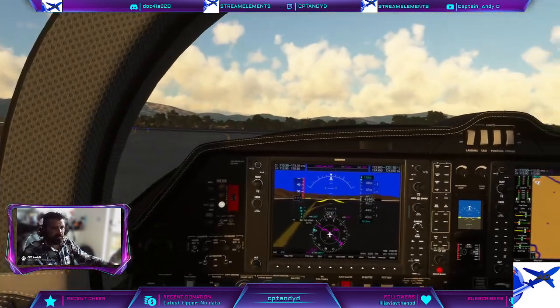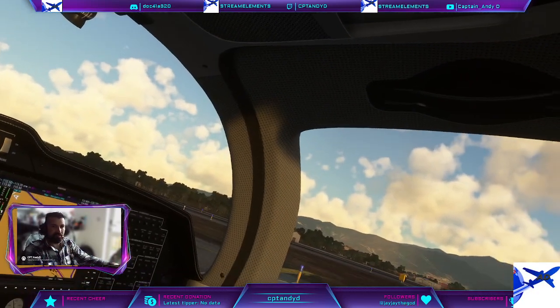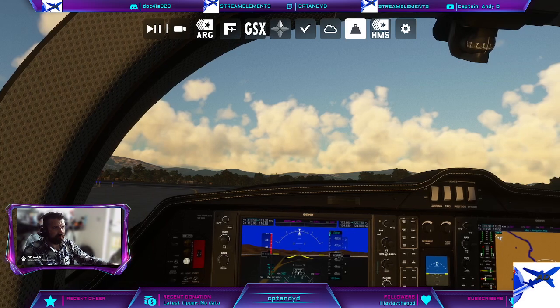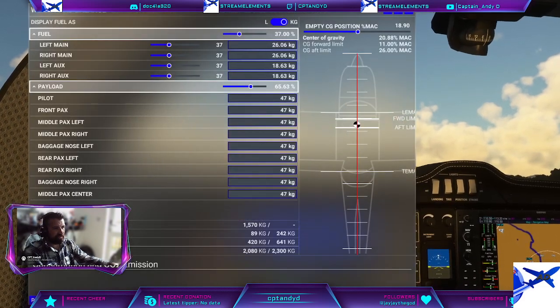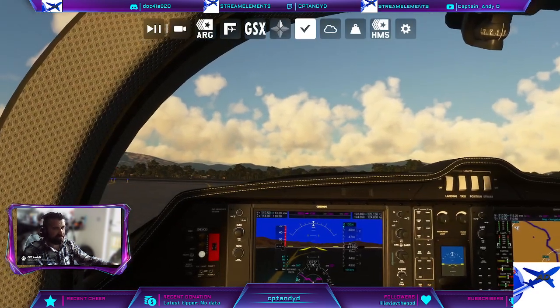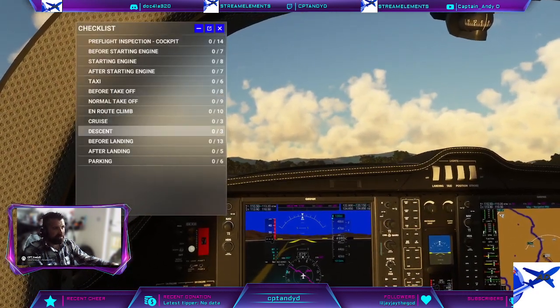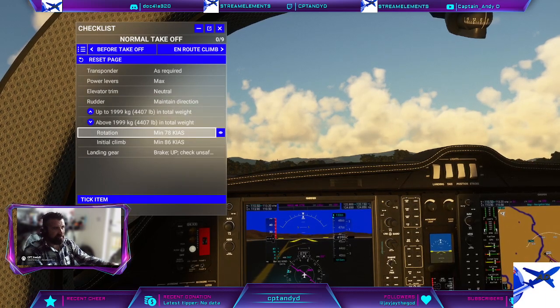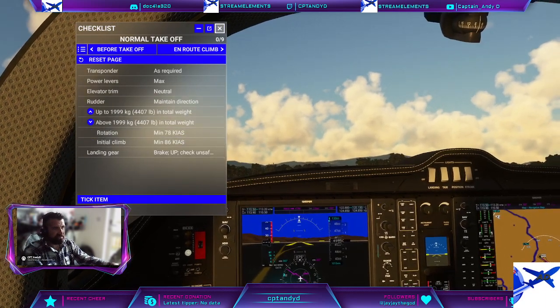Now I'm going to show you how easy it is to get your calculated speed. So first of all, have a look at your weight and balance page. So this will tell you how much you weigh. So we're over 2 ton. That's all we need on that part. Go back up, go into checklist. On the checklist you've got normal takeoff. Click into there, above 99. So we rotate at 78, initial climb at 86.